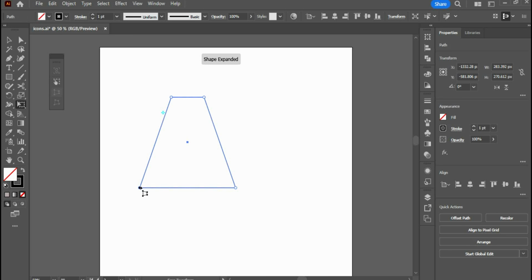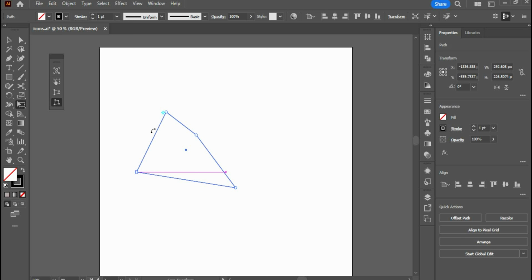While using the free transform tool, you can also hold down the Alt or Option key to transform the object from its center point. This ensures that the transformations occur symmetrically around the object's reference point.